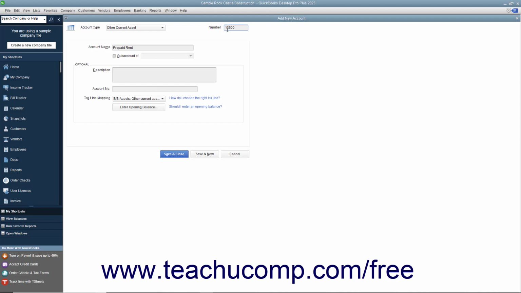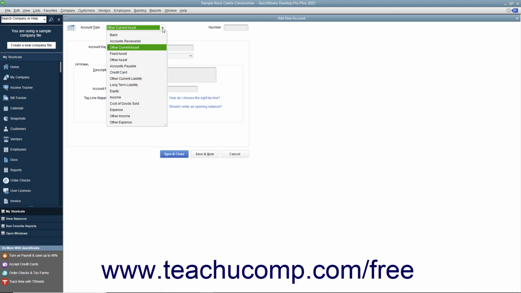Next, enter any additional account information within the Optional section. When finished, click either the Save and Close or Save and New buttons to save the account. If you choose the Save and New choice, be sure to change the account type before creating the next new account if needed by using the Account Type drop-down at the top of the window to select the correct account type.